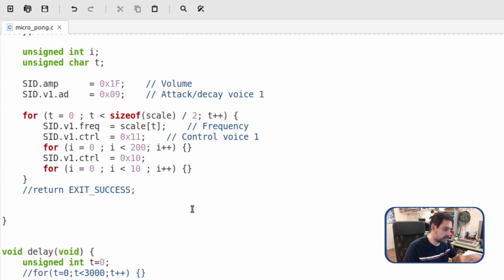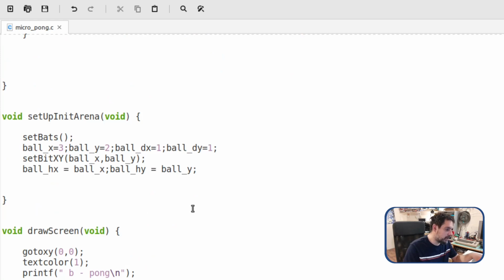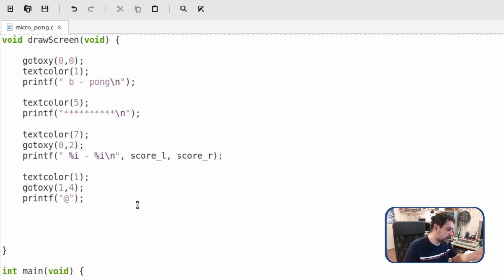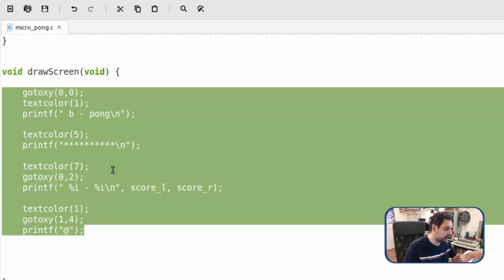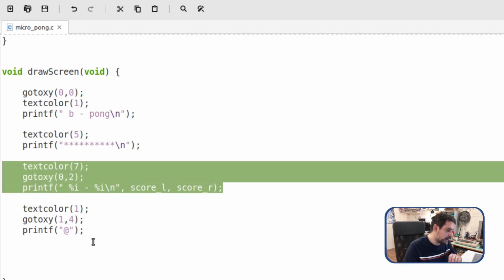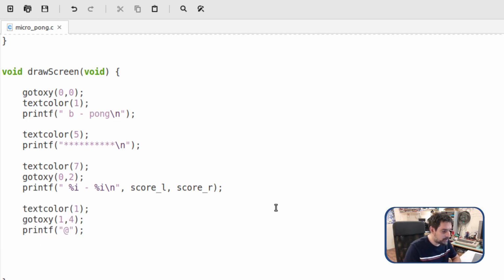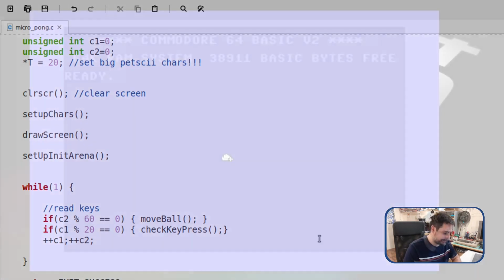All the rest of the code is almost exactly the same like in the sprite version. The only thing that you can see here, this is our entire screen of the game. So we have B Pong, so the letter B will be transformed to a micro sign, so it's Micro Pong. Then we have some asterisks, then we print our score, and then here we just print the whole Pong arena at certain position. That's it, that's the whole game. So let's build it and I'll play a little bit.